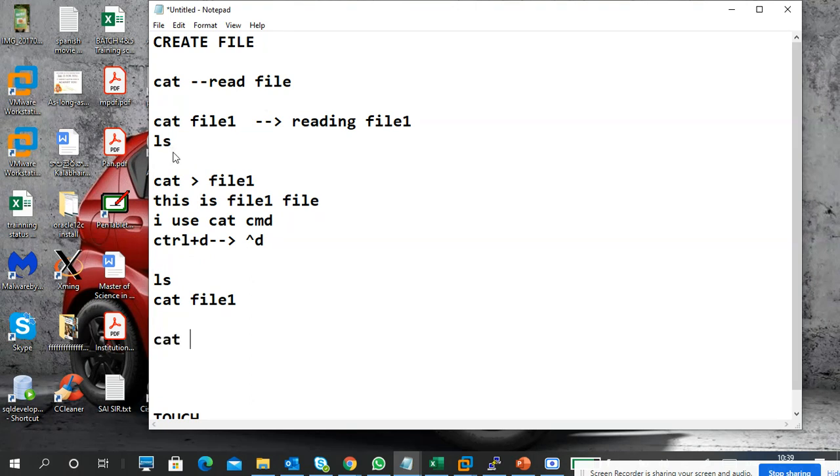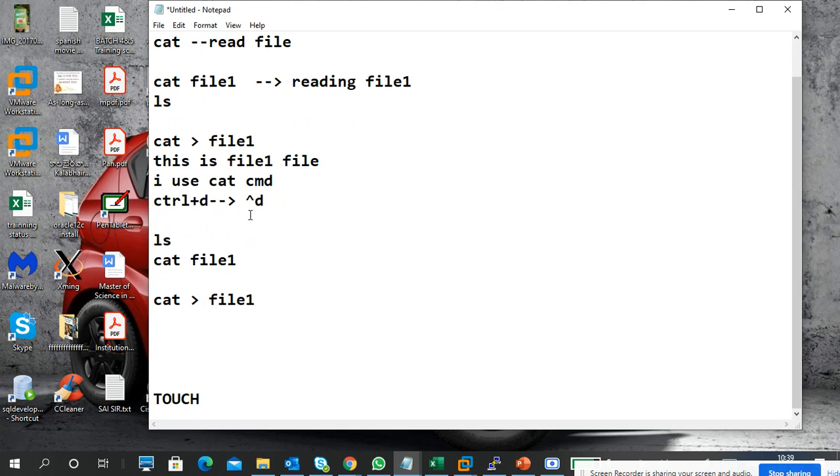Now cat greater file one again, the same name. So what will happen? It will remove the existing data and put the new data inside. I'm putting a line, next line added. Just one line added. If you want, you can add two, three lines, no problem. So I put control D. Control D won't work here, because this is a text file.